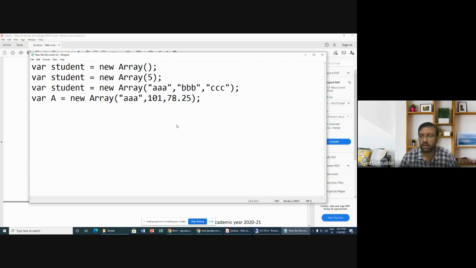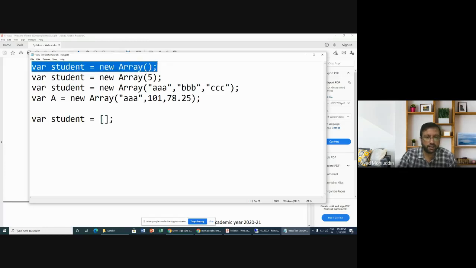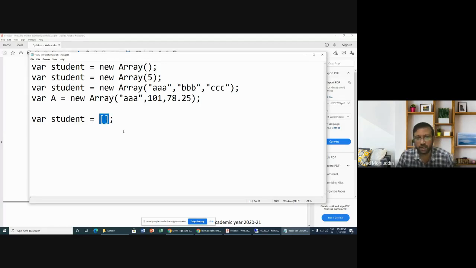We can also create arrays using the array literal itself. For example, we can say var student equal to, and I can just open and close the square brackets. Creating an array with this statement and creating an array with Array as the constructor is the same. So if I just use var student, the name of the array, equal to, and within, just open and close the square brackets, that means an empty array will be created.